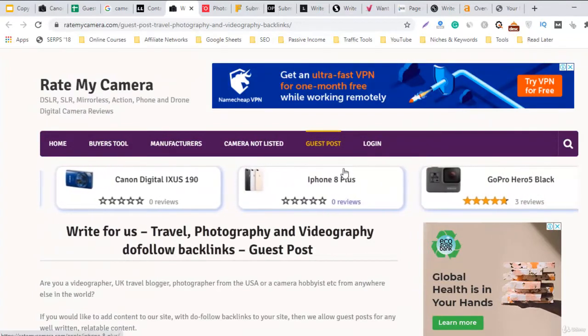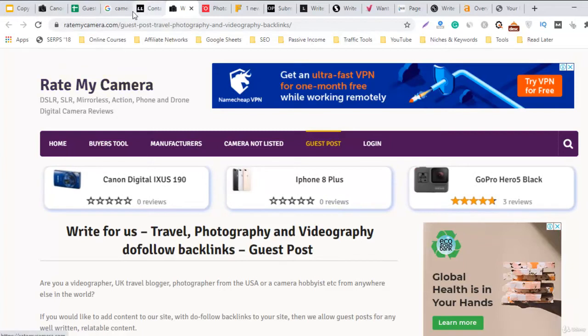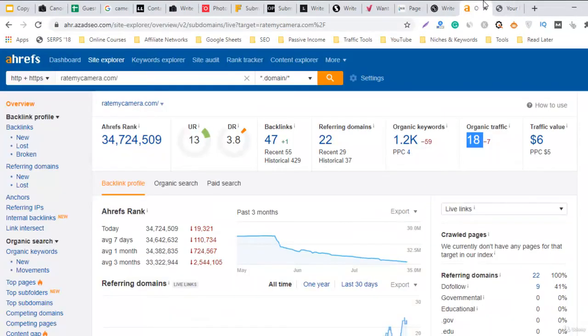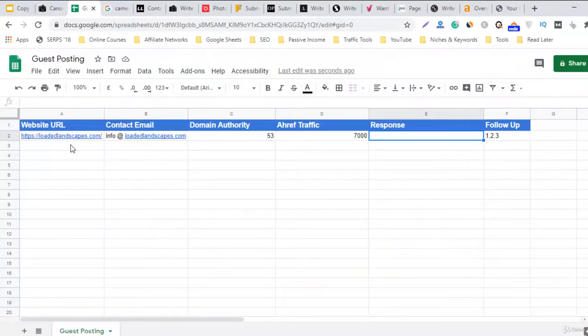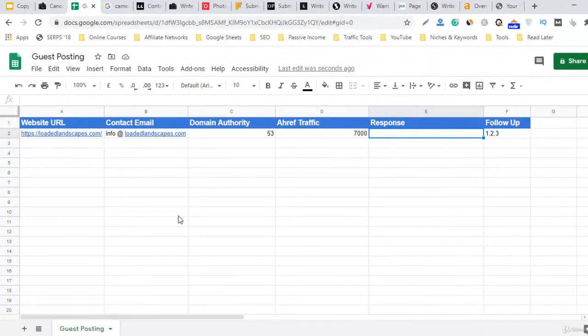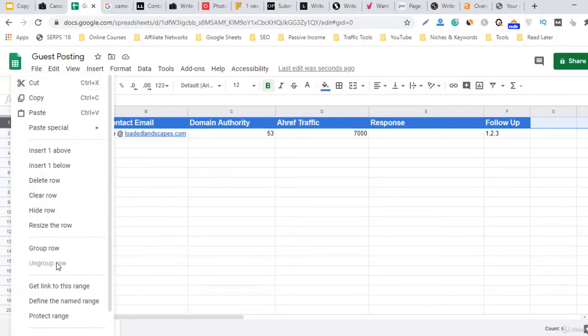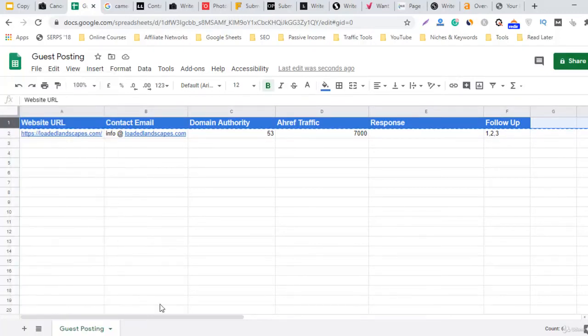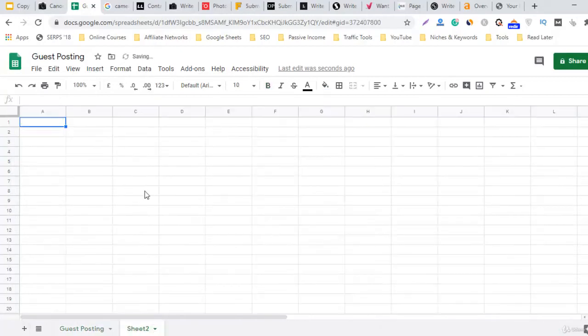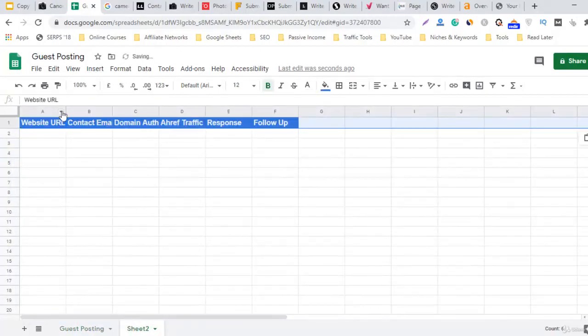So if you like, you should add this also, because this is from Google, right? This is already indexed in Google, and you can add this one as a backup site. If the main sites don't accept your guest post, then you will have backup sites. So what I will do, we'll just copy this. I will create a new file here. So this will be like a backup.